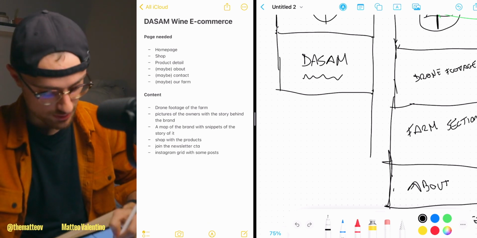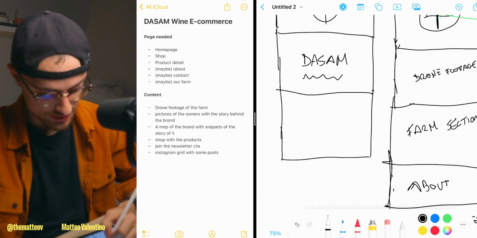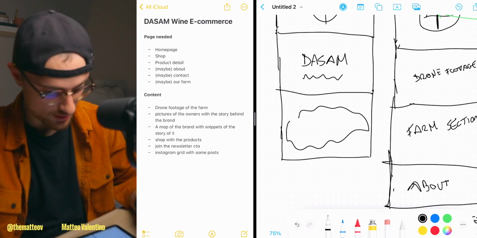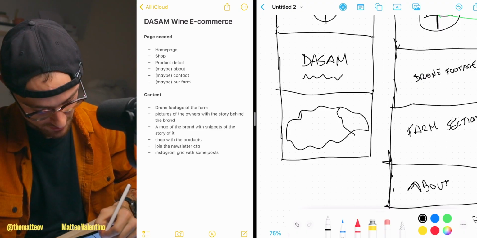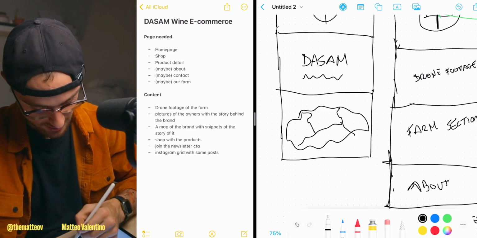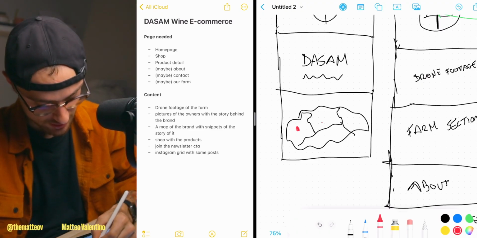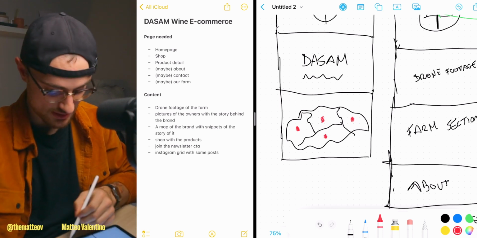For the following section we can have a rough sketch just to get an idea of the map of the farm, and don't judge me for my drawing skills. Something like so, and then we can have the call to action dots, so when the user clicks on these dots, some text is gonna pop on the screen, so the user can see some additional details about this portion of the farm. It also adds some interactivity to the website, which is a critical point if you want to make something really interactive and engaging for the user.